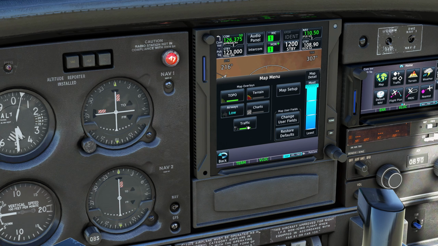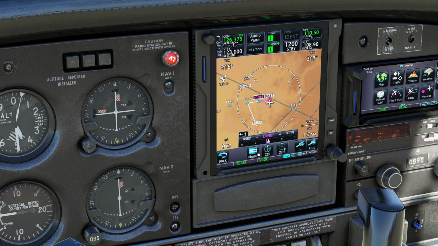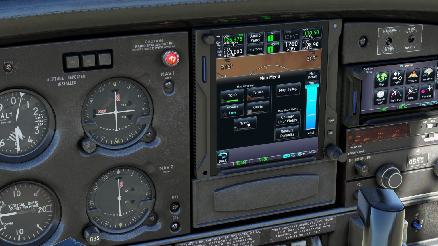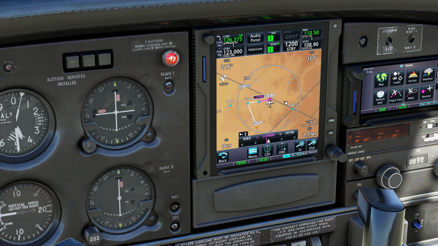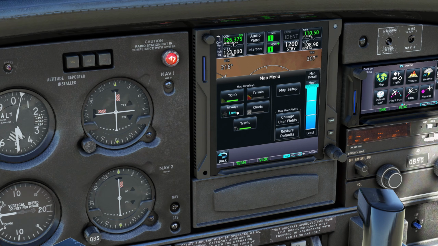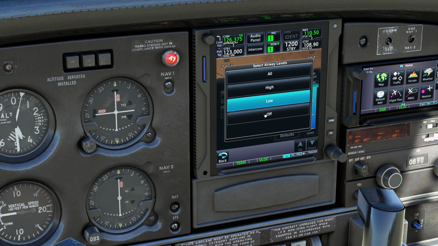Traffic, whether you want to view the traffic on this map or not, you can enable or disable it. When you're flying on VATSIM, I usually keep it enabled so that I can see right here on the map where everyone else is flying at. And then airways, since we are flying a Piper Aero 3, I would keep it at low. If you'd be flying a turbojet, I would probably switch to high or all, but I don't want a lot of information on the map, so I'll keep it to low for now.